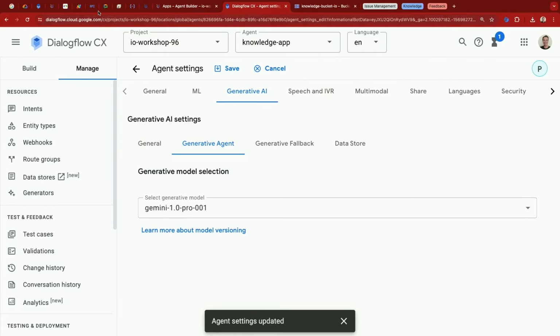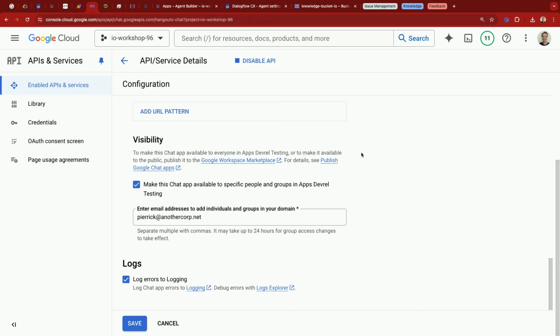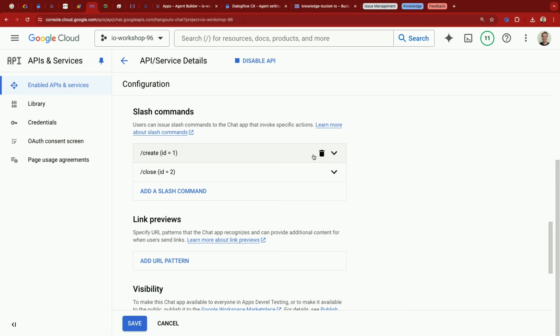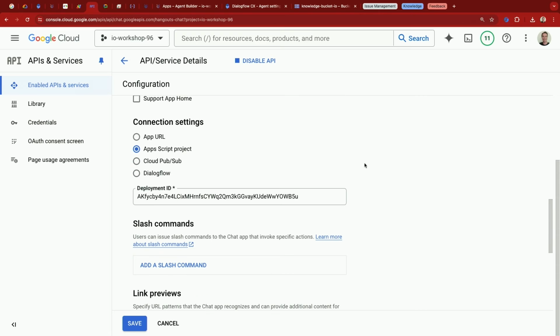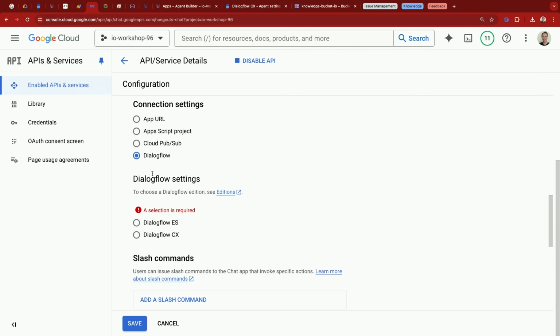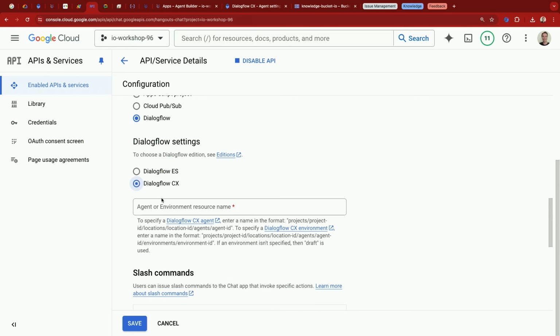I still need to make sure that my Google Chat app is using this agent. So for that, I just go to my configuration of the Google Chat API. I need to remove the slash commands. This is because it's not supported when you're using Dialogflow CX. And here in the connection settings, I will switch from app script project to Dialogflow CX, because that's what we are using. And now what I need is the agent name.